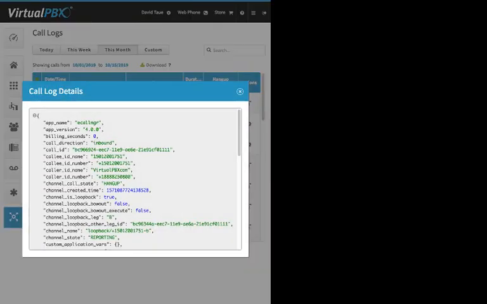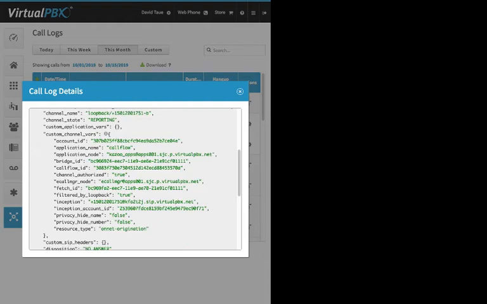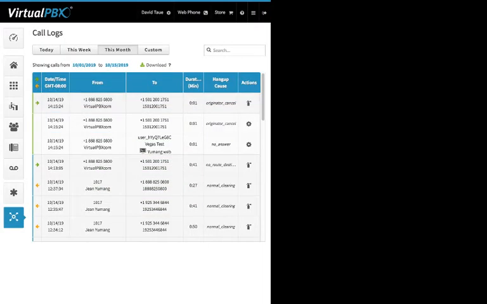And the little gear icon gives you some more technical details, which you can always send to support to see what happened. Although the main thing is we look first at the hang-up reason or hang-up cause. Normal clearing means the system said, oh, it was a normal call. There wasn't anything abnormal that happened. We're typically looking for things like the no route destination. Usually means there's no device there, or the device location changed.